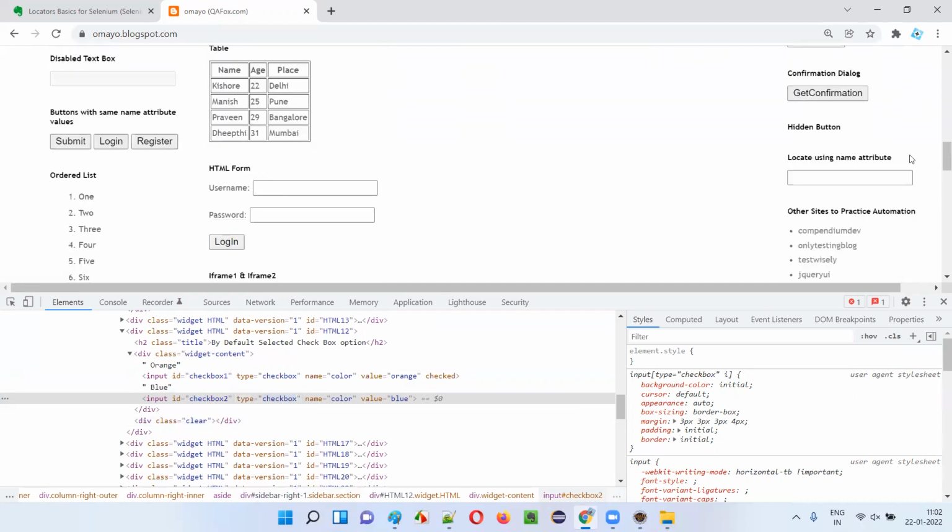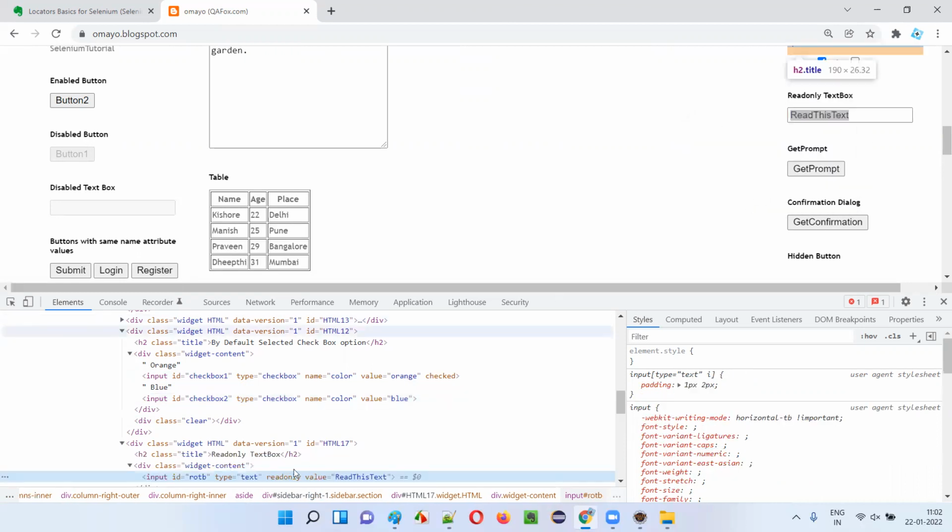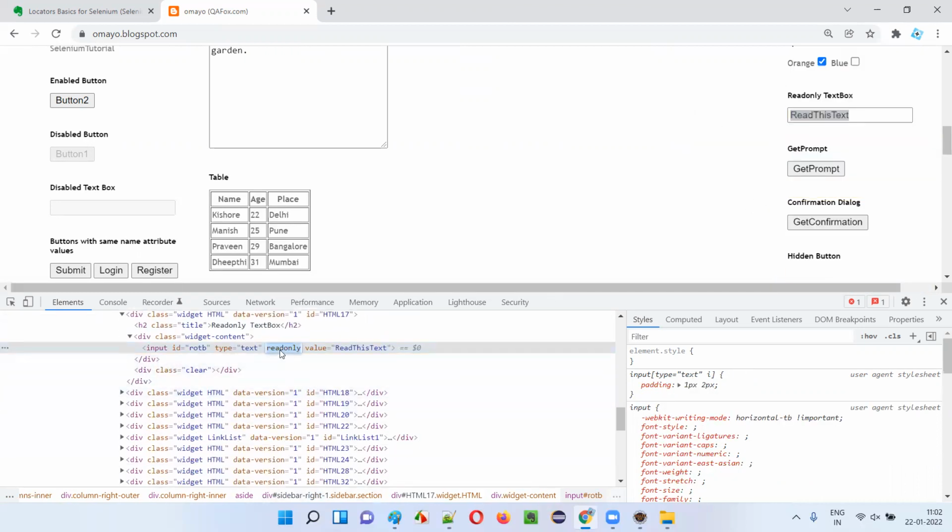Let's move on. For example, this is the read only text box field. You cannot modify the text, or you cannot type the text. I'm typing the text using the keyboard, but nothing is getting typed. How is that possible? Inspect this read only text box field. Here there's an attribute mentioned as readonly, without any value. If I remove this, guys, now I can type. I'm able to type, right? That's the reason. So refresh this.